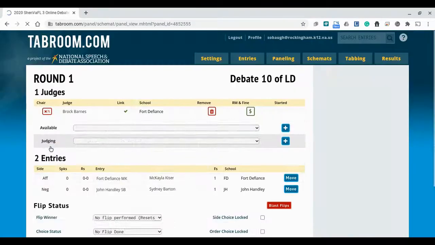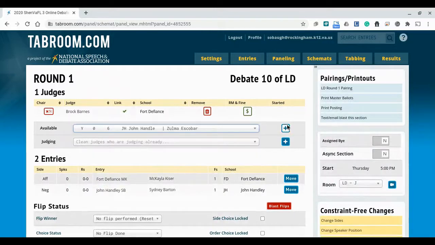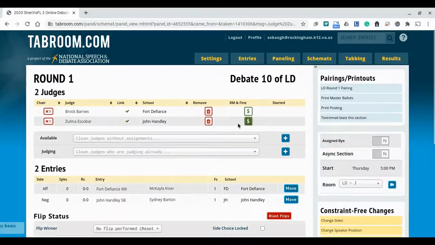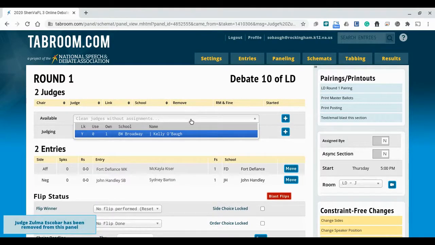So in this case, we want to just do another quick switch. We'll go ahead and put in this individual here, add them in, drop Brock Barnes. We can see actually that's not going to work, because we have here indication that it is both Fort Defiance and a John Hanley. So we really don't want to do that. So in this case, we actually want to go back and do a double switch.